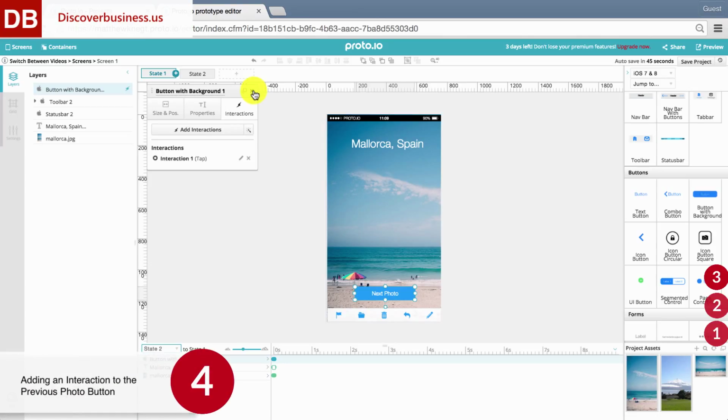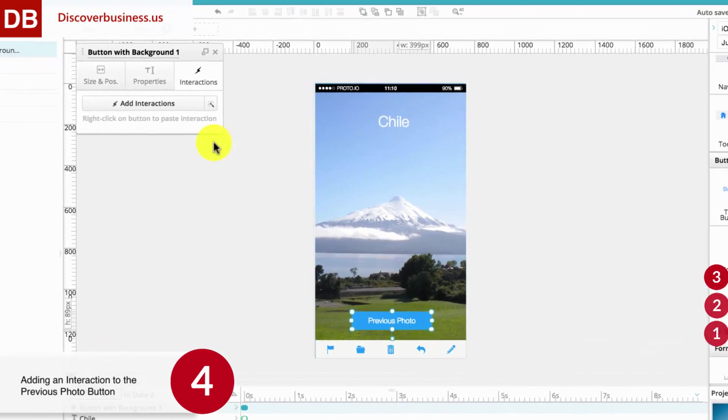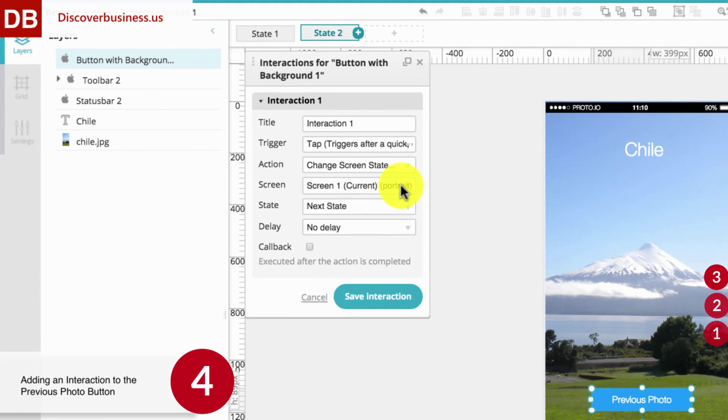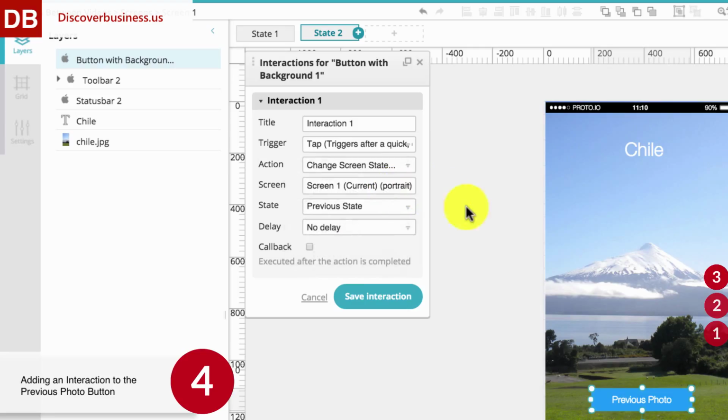Step 4, adding an interaction to the Previous Photo button. Navigate to the second state. Select the Previous Photo button, go to Interactions, and then right-click on the Add Interaction button. Then select Paste. Click on the interaction to edit it. The only property that needs changing is its state. Change this to Previous State.